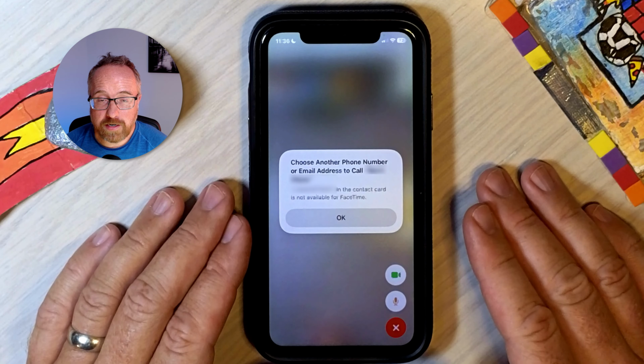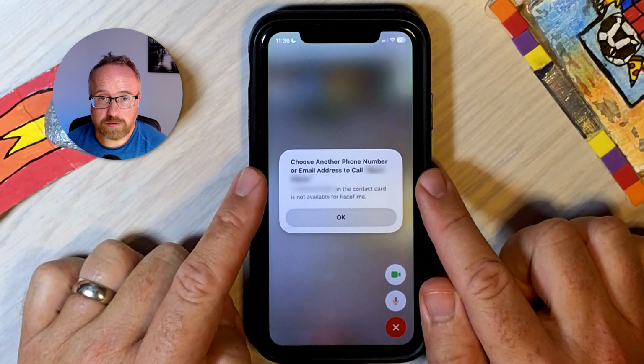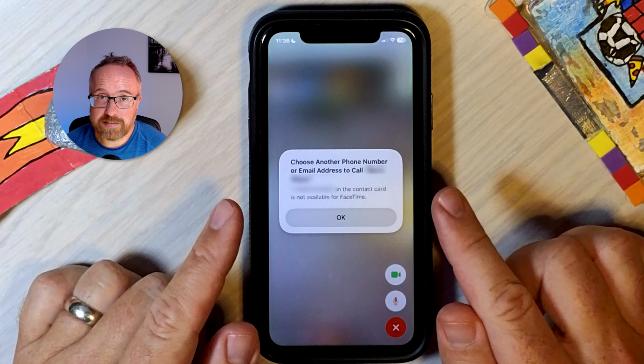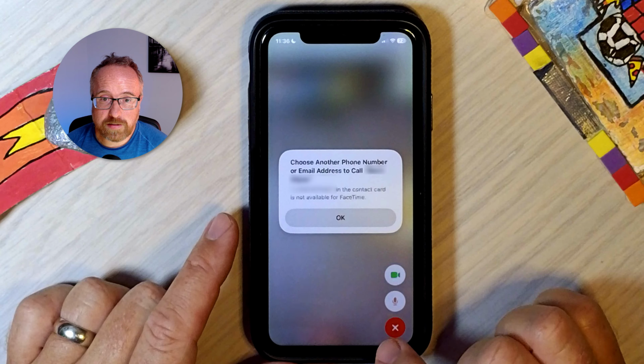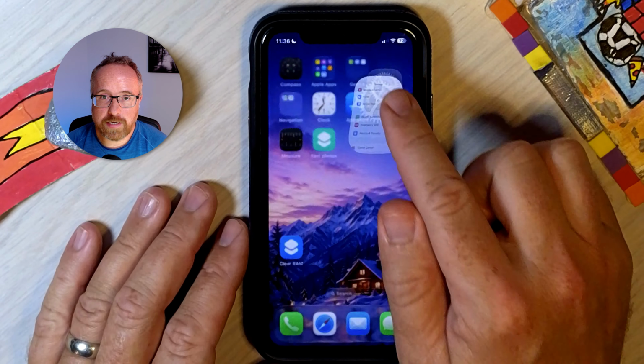If you're seeing this error when you're trying to use FaceTime, choose another phone number or email to call and then someone's name, your contact's name. It is an issue with your FaceTime settings. So cancel out of that call to end it, or tap OK and then cancel out of the call, and then go to your settings.